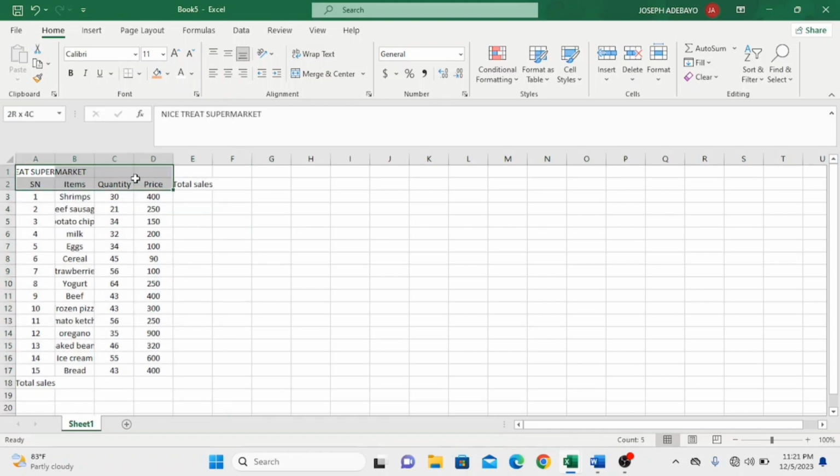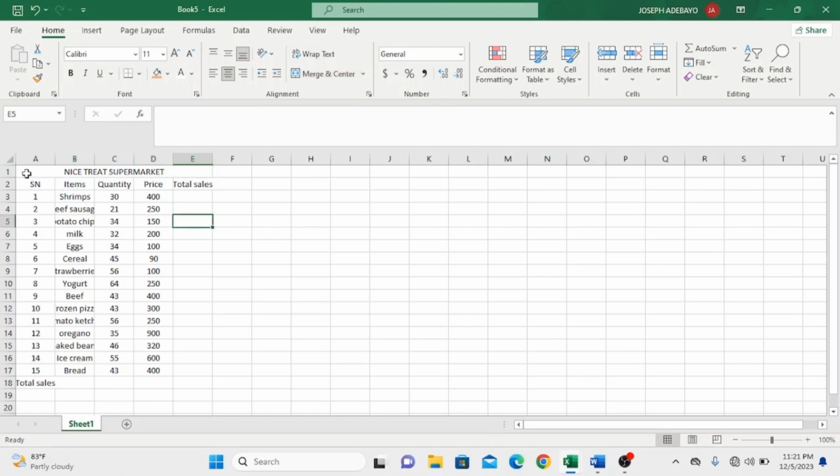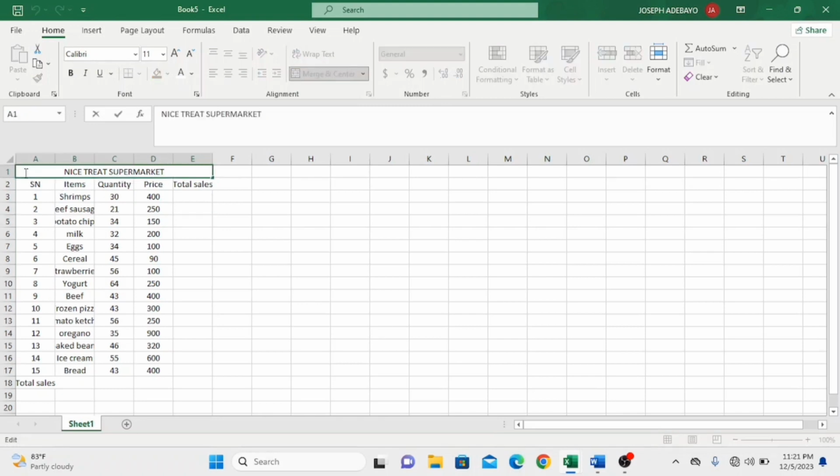So I want to make this heading be at the center of all others. So all I'm going to do, once I've selected it, is come to this section. Can you see? Merge and center. So I will click on it. It will now center it. Can you see? It has been centered. Then I want to make it bold. Then also I want to increase the font size. To do that, firstly, let me give everything the same font size.